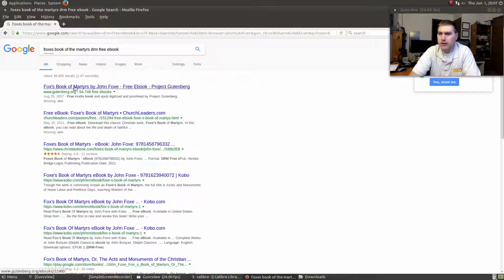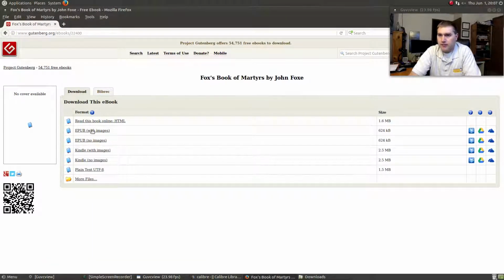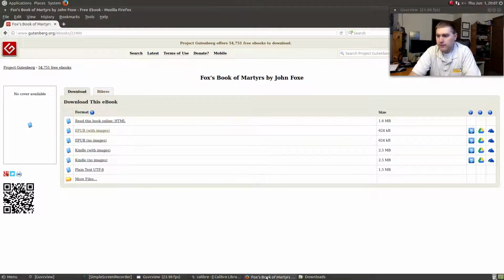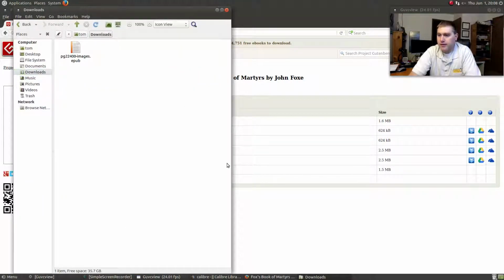So Gutenberg is a fabulous place to get ebooks. And so EPUB with images. Let's go ahead and download the EPUB with images. See, there you go. So that worked. We're going to save the file. That should save to the downloads folder. There it is. Okay, so now we have this in my downloads folder.